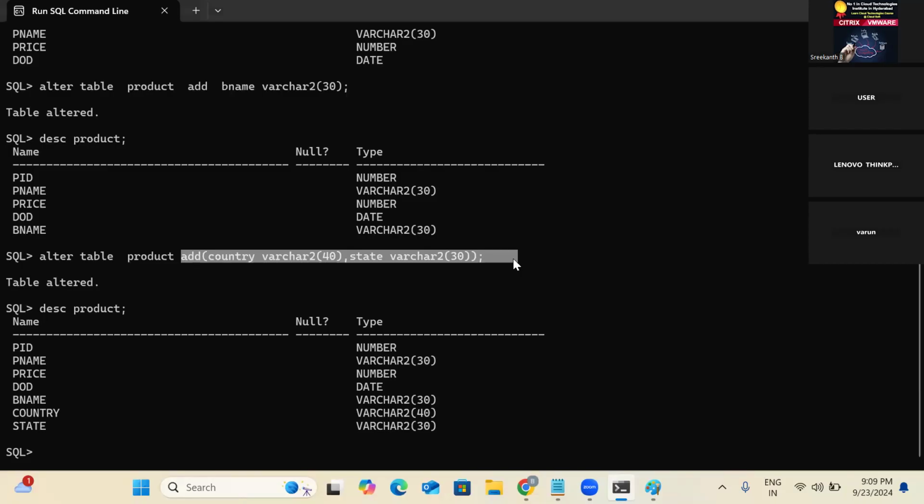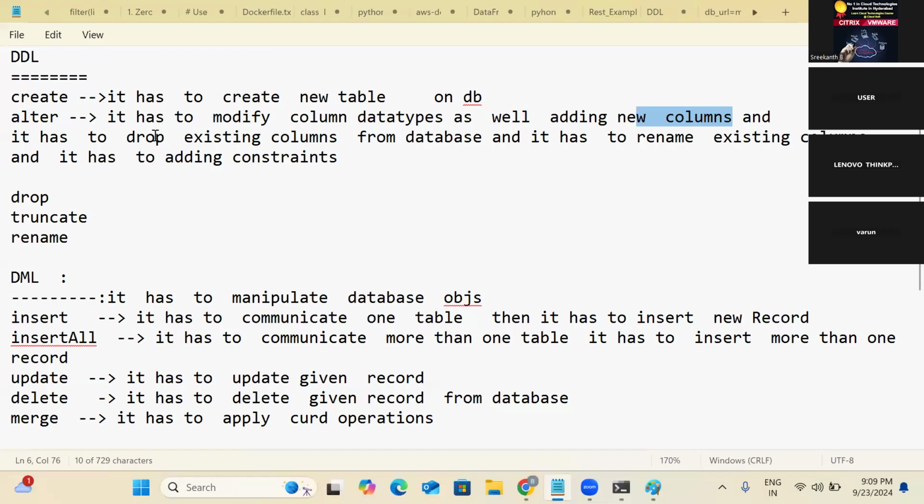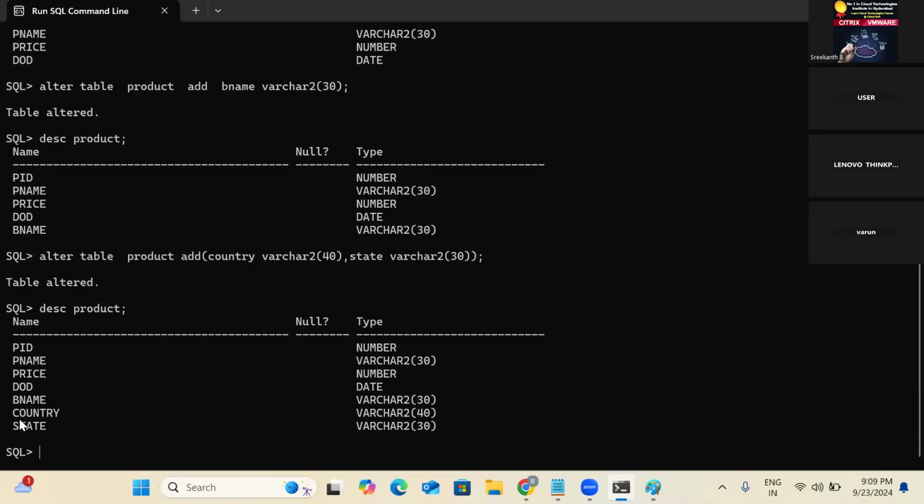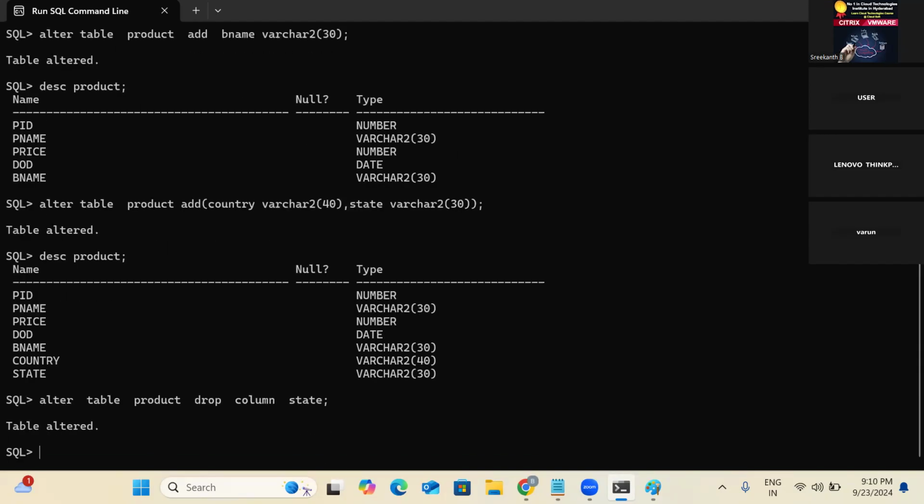Next one, let us see now, guys. So come back. How to drop the columns from a table. I don't want the state column, let me drop it. Alter table, table name product here, drop column, column name state. Drop a single column. A single column is getting dropped here. Dropping means remove. It has to be removed from the table.